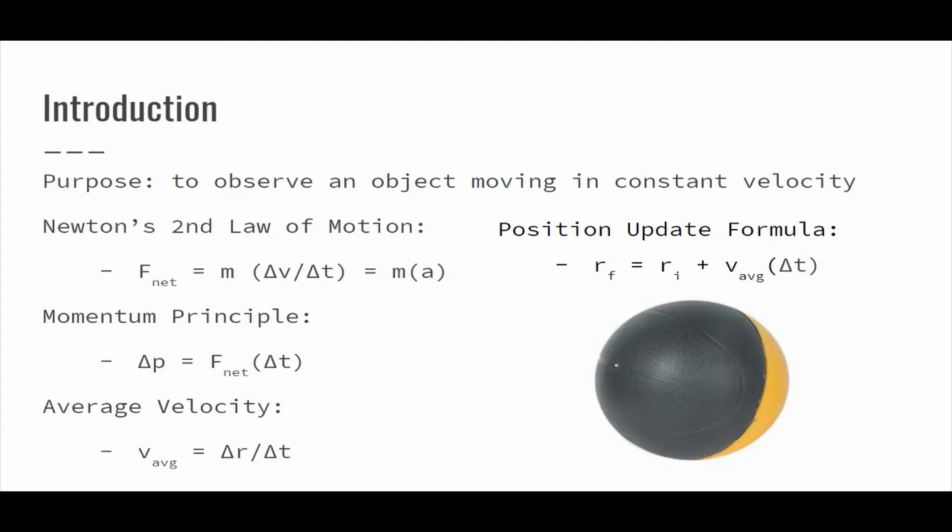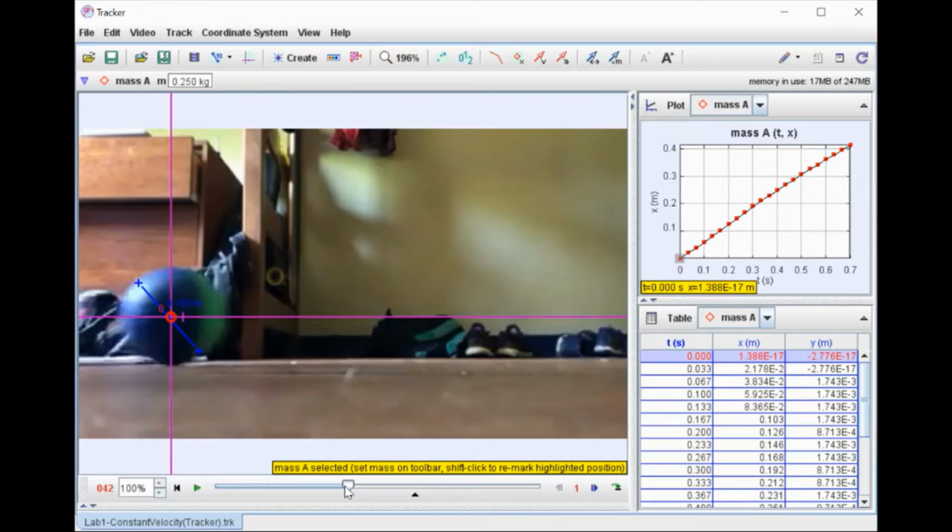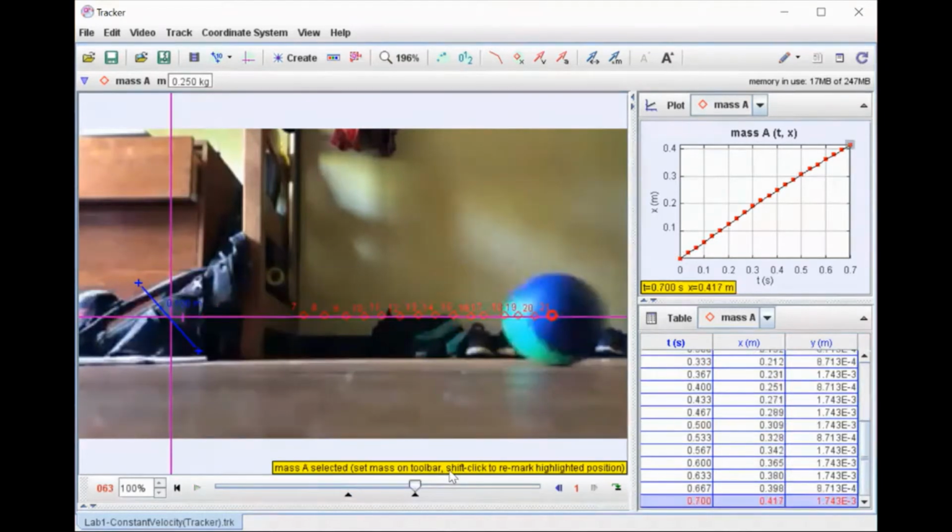The purpose of this lab is to use the observation of an object in constant velocity to then predict the future position of this object, assuming it maintains constant velocity, with the formula for average velocity and the position update formula. Now, I have recorded a video of a foam basketball rolling across the ground, which is being shown as I speak. Next, to analyze this video and record observed data of the ball's position over time, I upload the video to Tracker. In Tracker, I have set the frames from frame 42 to 63 to capture the ball while it is in constant velocity and before it disappears from the video.